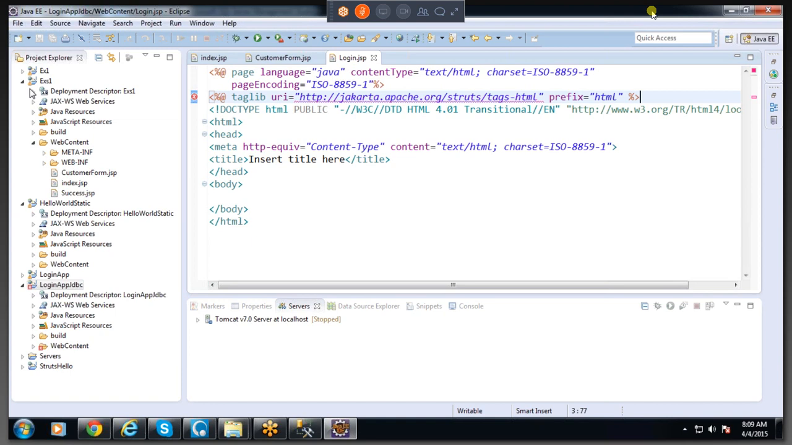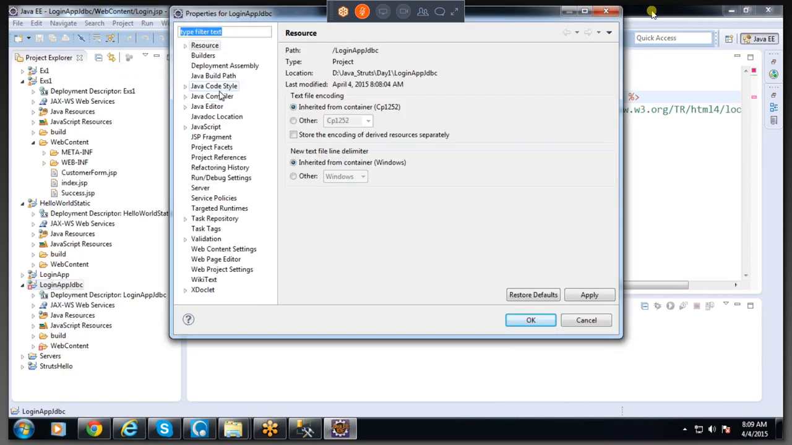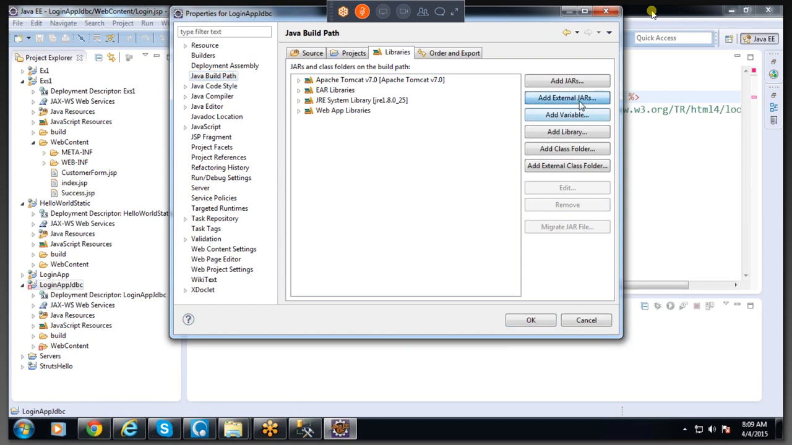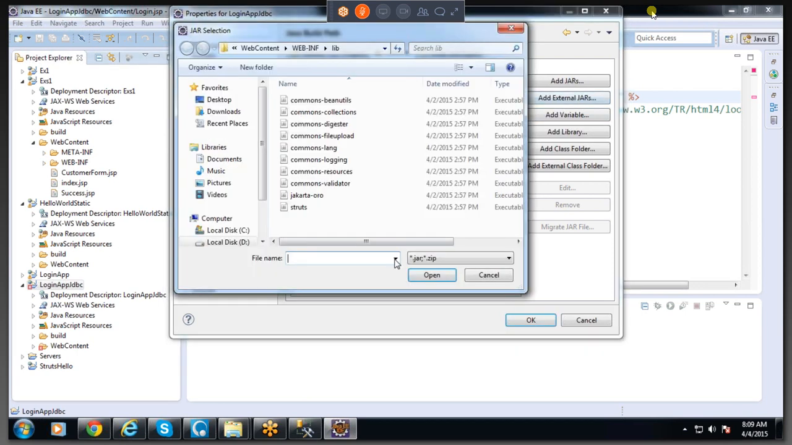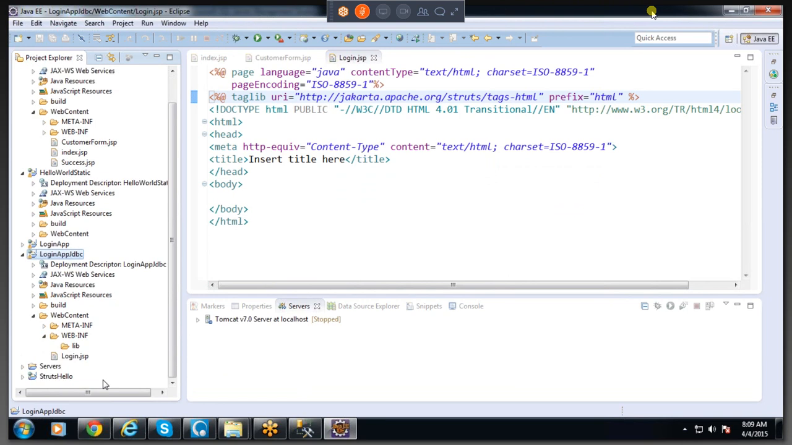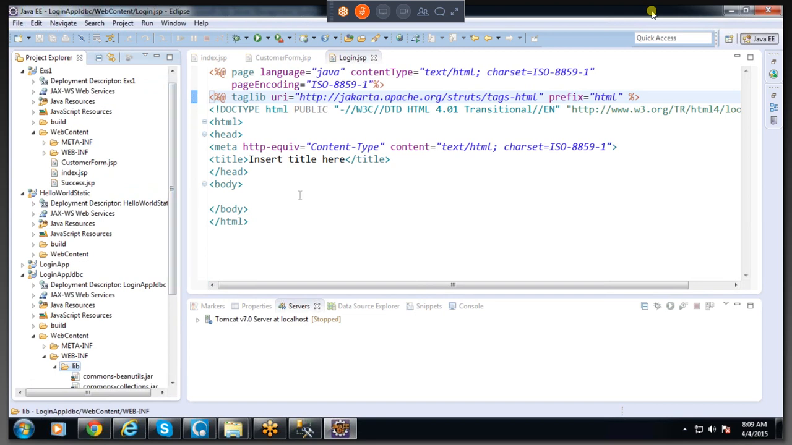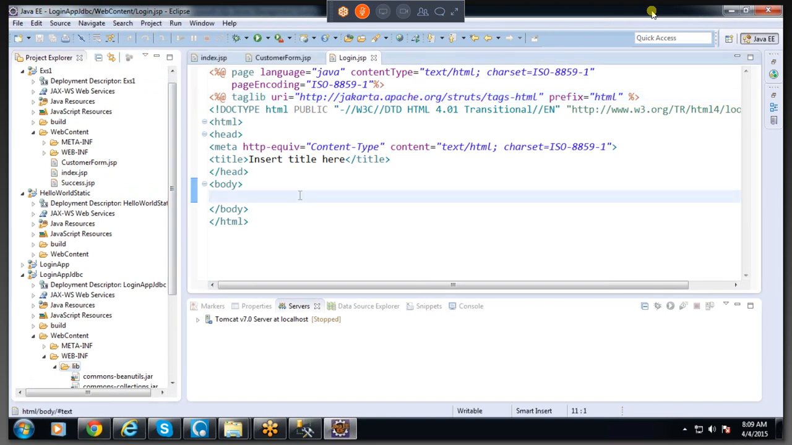So this is the one we have. So in this, first I have to add these jars: properties, Java build path, add external jars. So this is the one first we have here. Fine. Now after that, first let me specify the HTML colon HTML tag here. Fine.